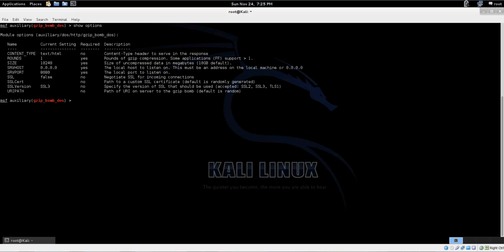So we have some basic options. You don't really need to mess with these if you don't want to. So rounds, you can say how many rounds of Gzip compression you want. Some of these support more than one, like Firefox. You can also determine the size you want to use. By default, this is 10 gigabytes, and this number is measured in megabytes.